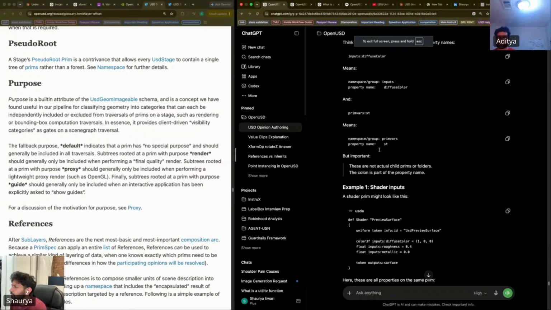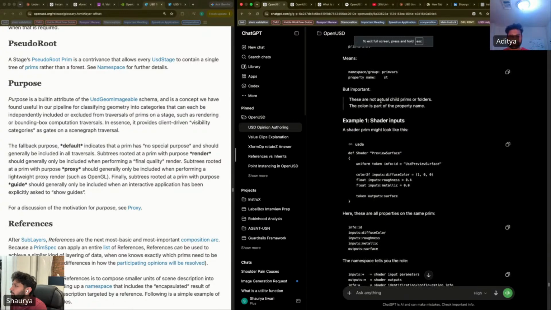These are not actual child prims or folders. The colon is part of the property name. Example one: shader input, shader output. The colon is part of the property name. A shader prim might look like this: def Shader PreviewSurface, uniform token info:id USDPreviewSurface, color3f inputs:diffuseColor, float inputs.